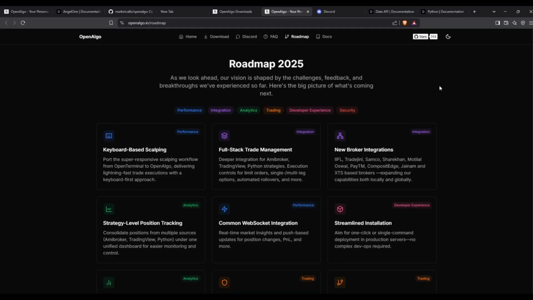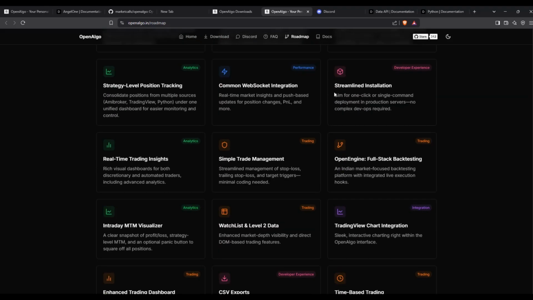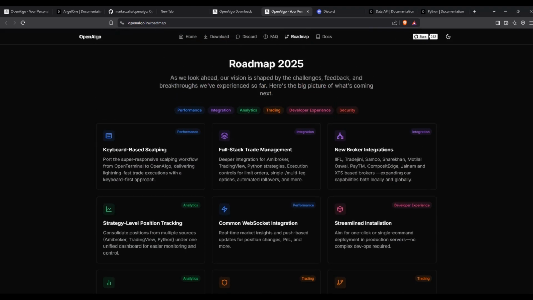And let me also show you the roadmap which we are working on for 2025. It contains a lot of new features, a lot of our new ambitions, like new broker additions and new optimizations which we are currently working on. Everything you can track under the roadmap section.